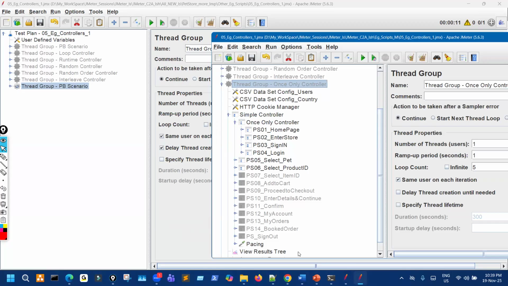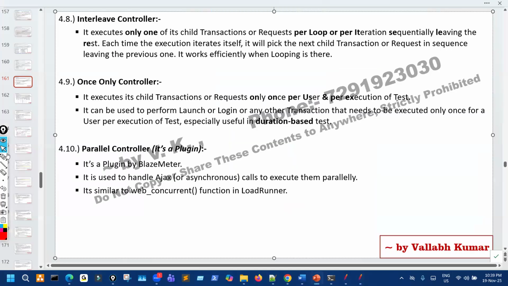What does Once Only do, right? See, Once Only executes its child transaction or request only once per user or per execution of test. Now, what is the meaning of per user and per execution of test?